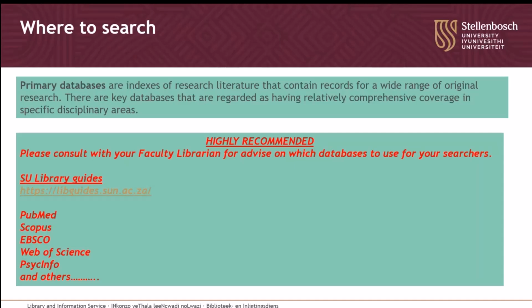I deliberately made use of 3 different databases just to illustrate to you how they can differ from one another. That is very important, and it's why you have to consult with your faculty librarian in terms of searches and in terms of what databases to use. Now, for this instance, I would maybe just make a comment. Say, for instance, your research is multidisciplinary research in social sciences, then Scopus, EBSCO, depending on the sub-databases in EBSCO, and Web of Science will become important to you, those multidisciplinary databases.